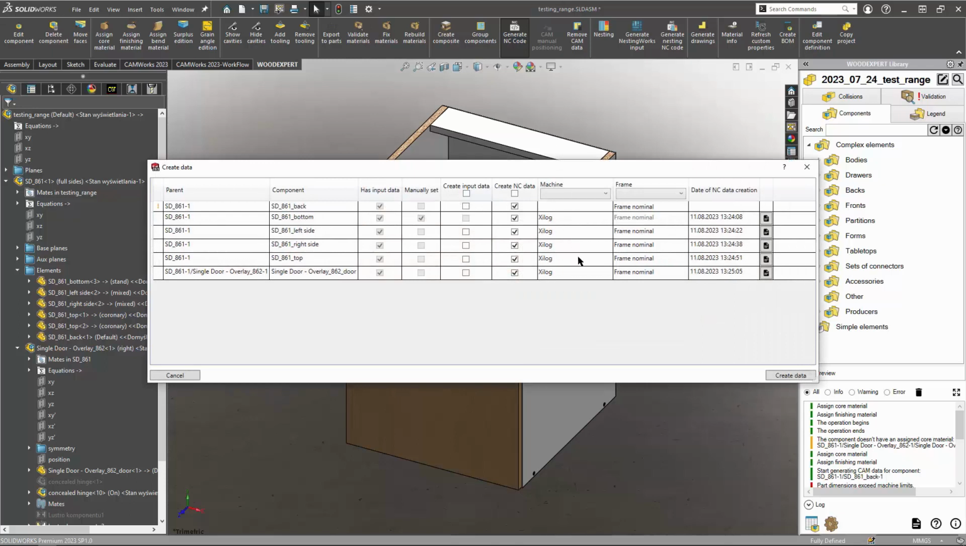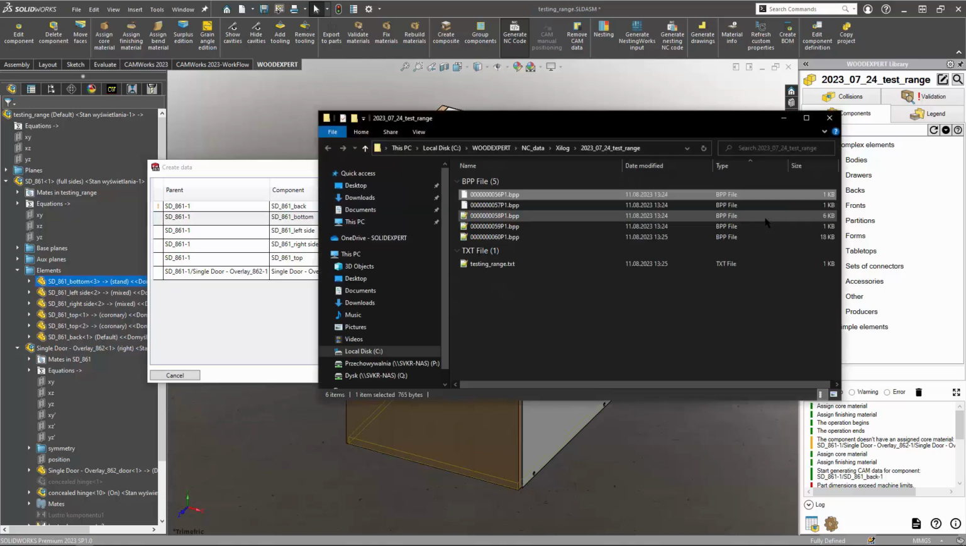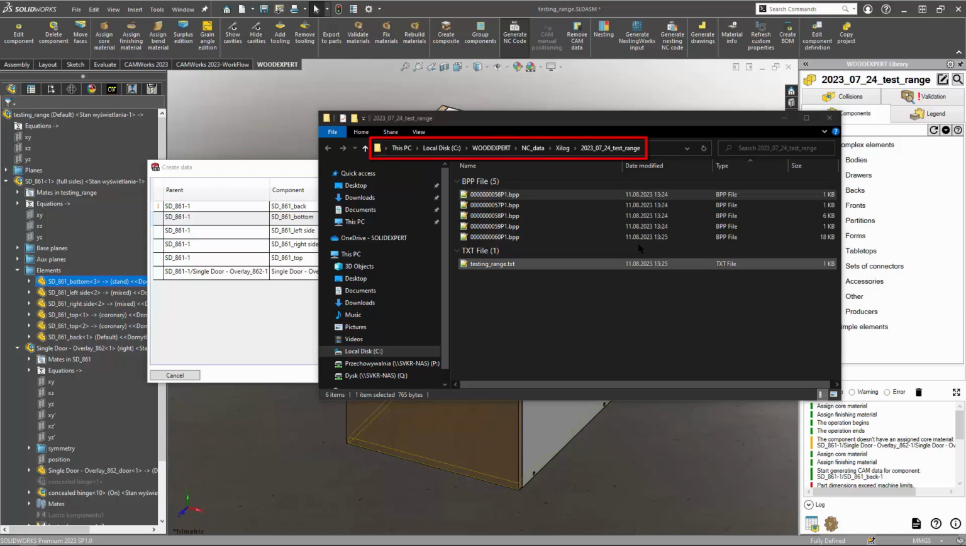Now the last two columns have been updated. Here we can see time and date when the most recent NC file was generated. With this button, we are shown the file in the File Explorer. Notice that WOODEXPERT has created a new folder for this project.